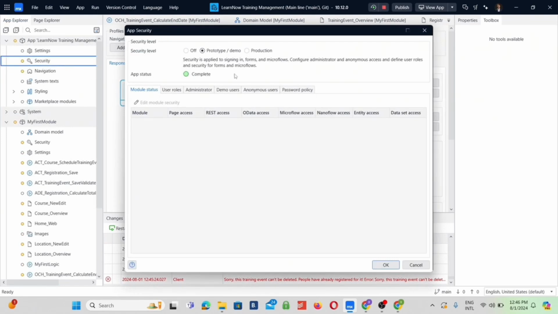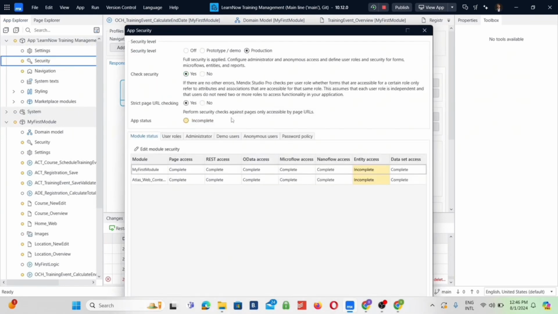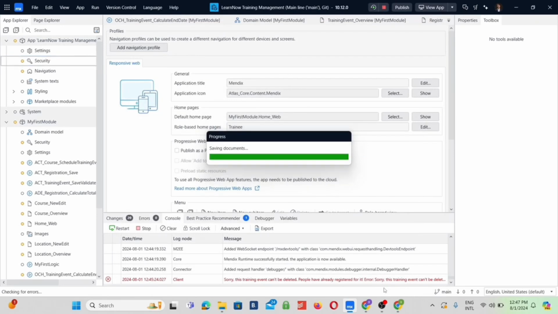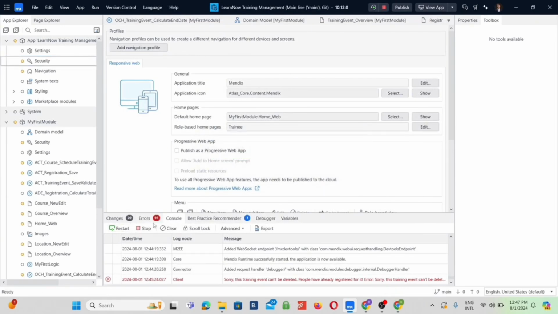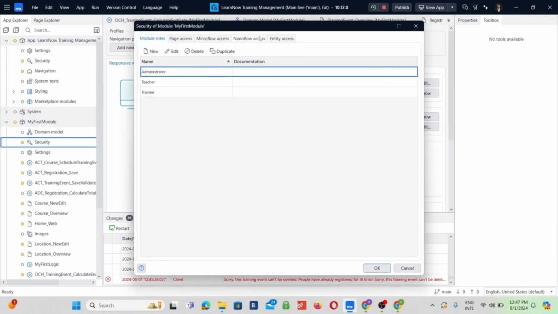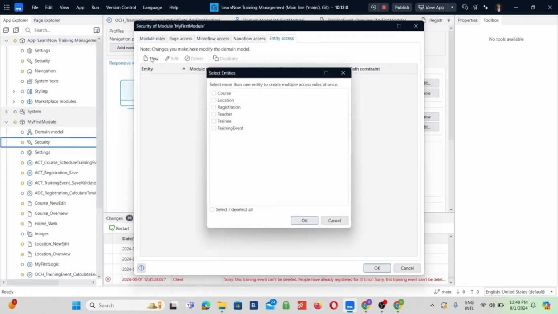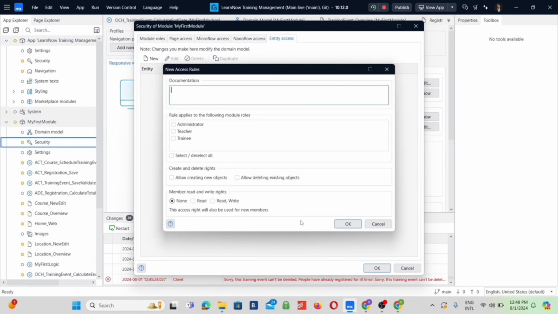It's time to set the app security level to production. Production means we need to configure who can do what with information in our app. This time, there's a lot more errors. Open the Module Security again and look for a new Entity Access tab. Let's set up Entity Access for administrators. Select All Entities because the administrator needs to be able to create, delete, read, and update access everywhere.